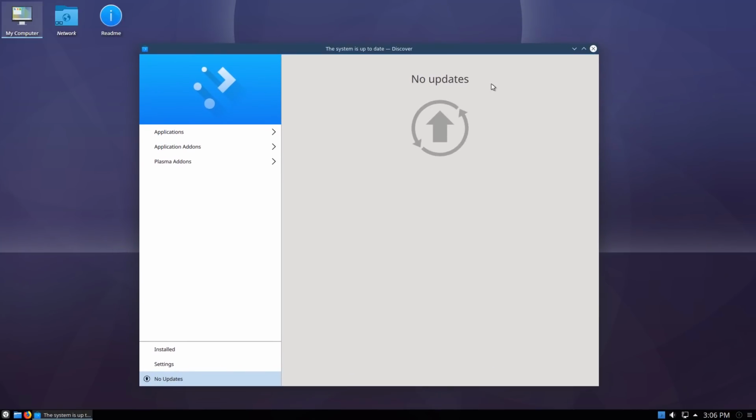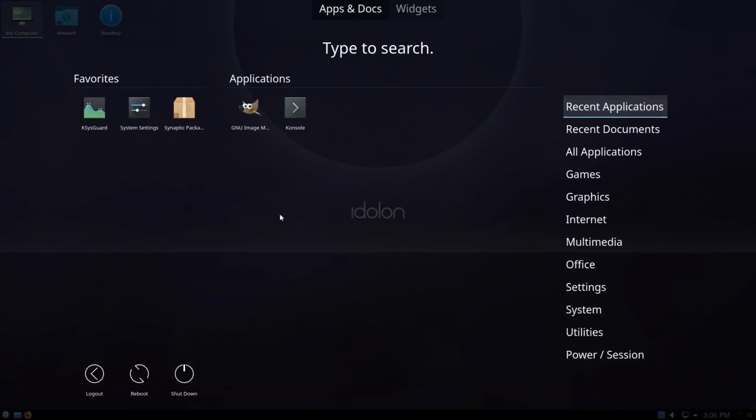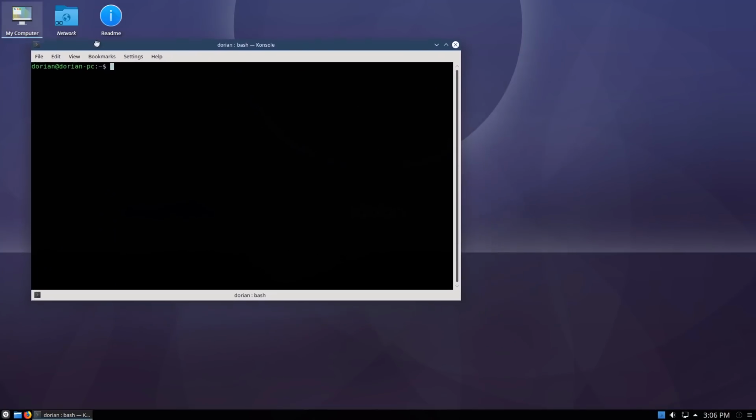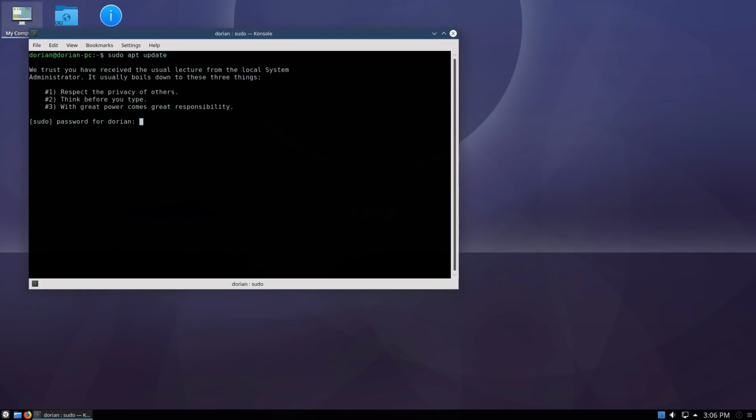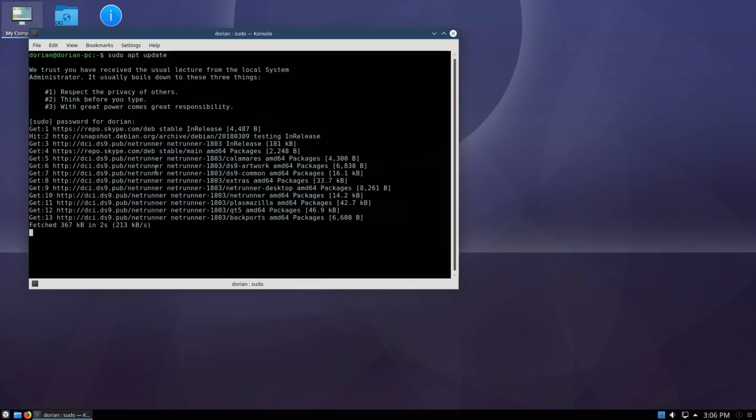System is up to date. I don't believe you. I don't believe you. This came out, and actually, you know what? It could have updated when I did the installation, so that's entirely possible. I'm just going to do an update because this is Debian. It uses apt, so apt update and checking, reading packages.